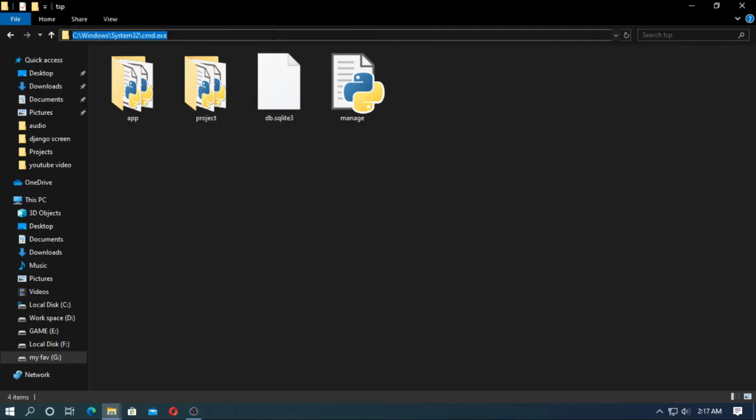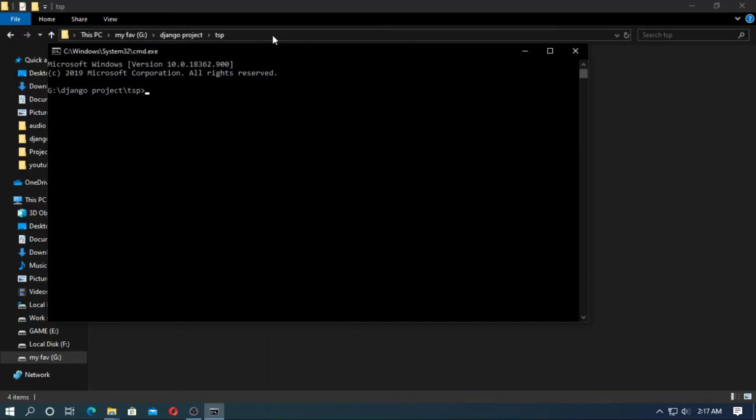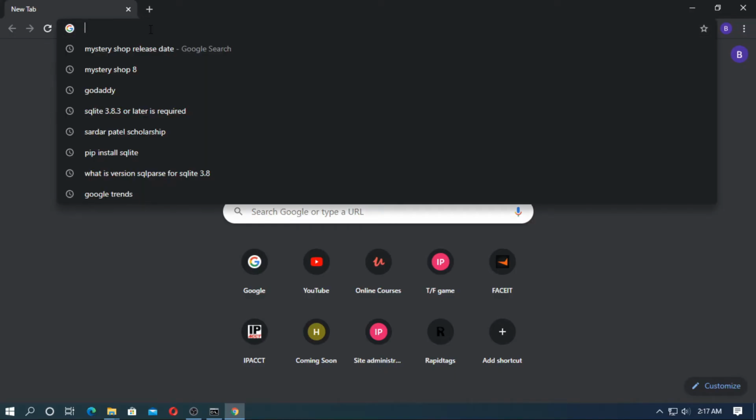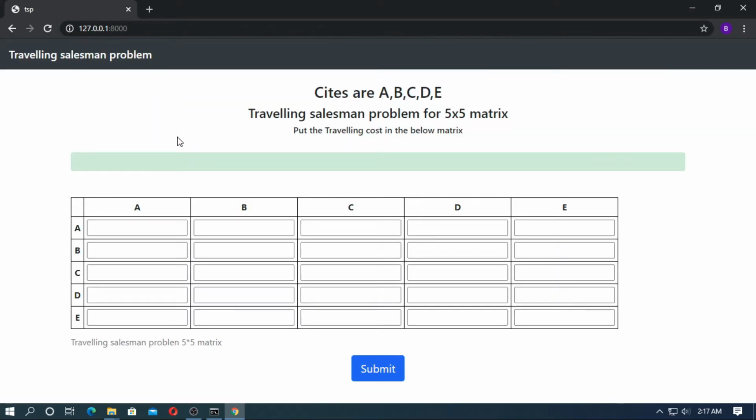At first, open the project and open CMD and run the server. So go to the browser. This is a website to solve the traveling salesman problem for a 5x5 matrix. Here are the cities A, B, C, D, E, and you have to put in the values.